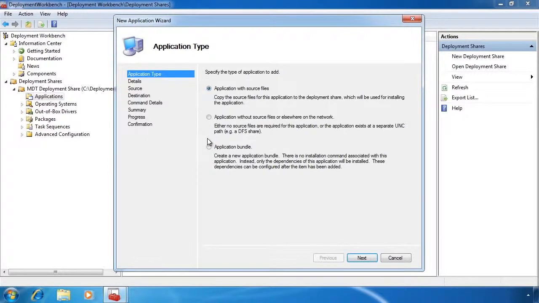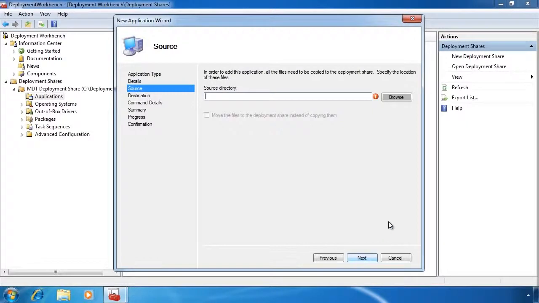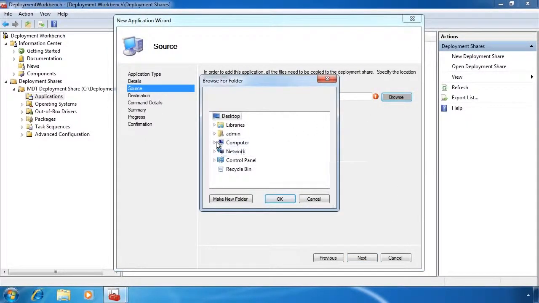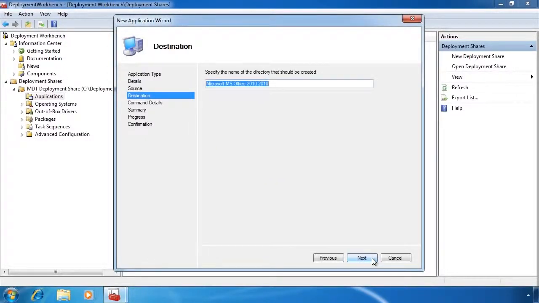The last option, Application Bundle, only installs the dependencies for the application. In this particular case, I will accept the default and copy the source files to the deployment share. On the next screen, I can set the details of the application, for example, the publisher, the application name, version, and language. On the next screen, I need to browse to where my source media is located, in this particular case, my DVD. Once this is done, I can enter the directory name to which the files will be copied on the local computer. This directory will be created under the applications directory.